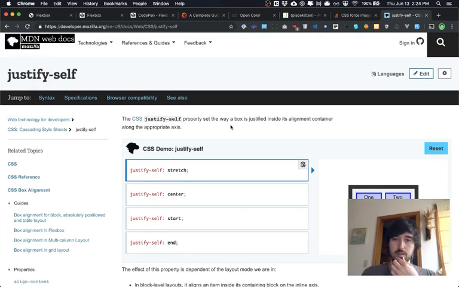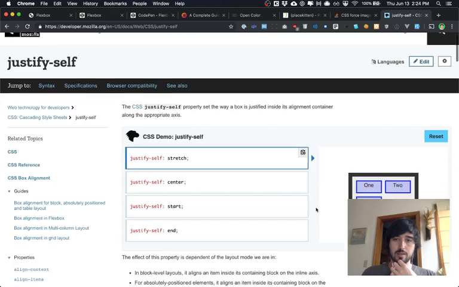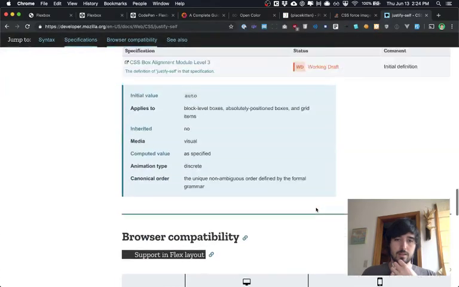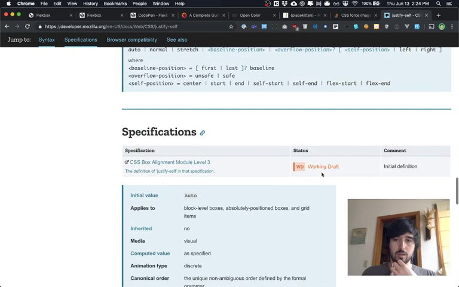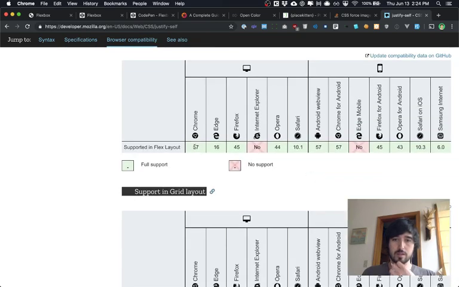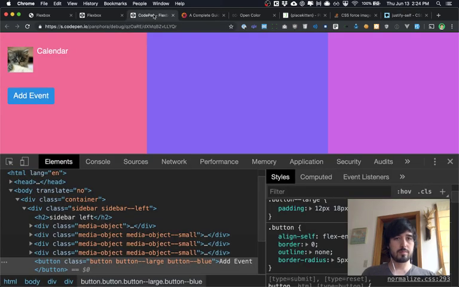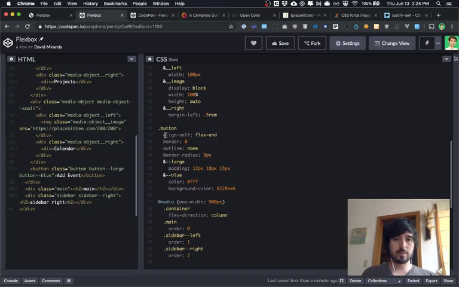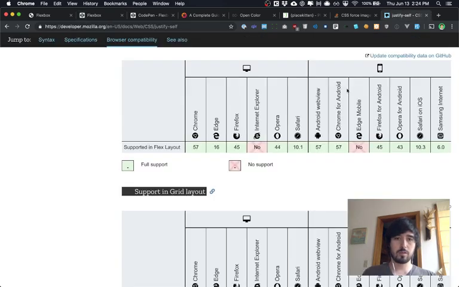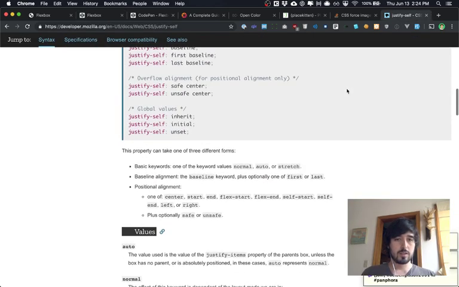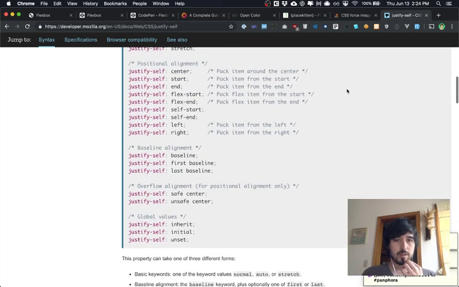So justify self sets the way a box is justified inside its alignment container along the appropriate axis. Is it in the spec? It's in the working draft, but it looks like it's in Chrome. Let's try it. So maybe justify self is what we want. Justify self, and then what would be the property? I think there's another way of doing this too.